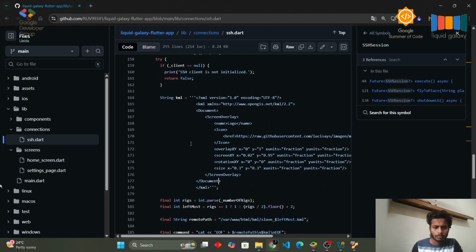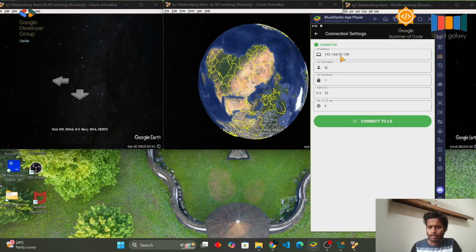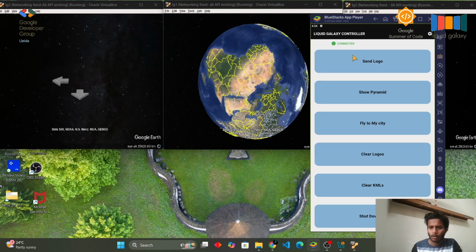Now let us see the demo of the app. Let's go to the settings page. I have already entered the IP address, username, password, SSH port and the number of rigs, and it is already connected to the Liquid Galaxy rig. Now let us see the demo of each button.